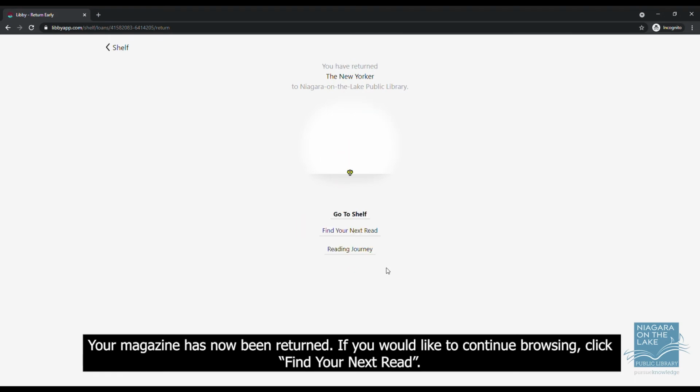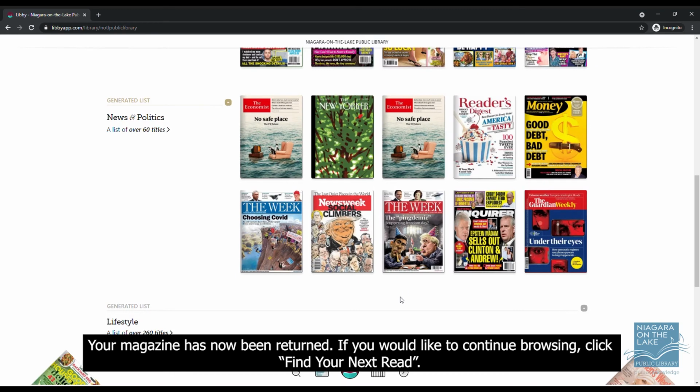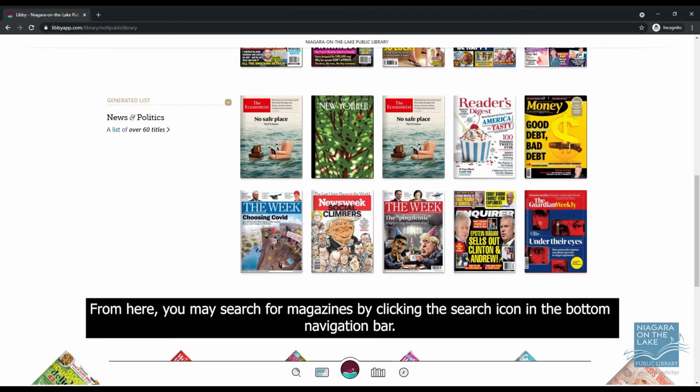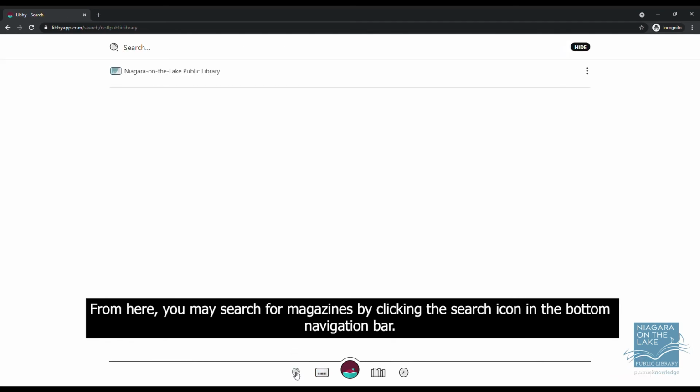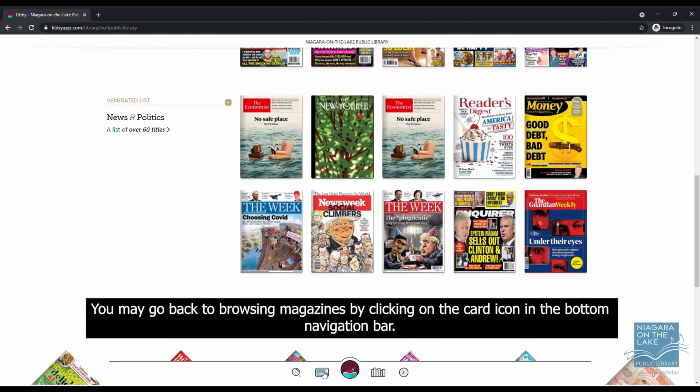If you would like to continue browsing, click Find Your Next Read. From here, you may search for magazines by clicking the search icon in the bottom navigation bar. You may go back to browsing magazines by clicking on the card icon in the bottom navigation bar.